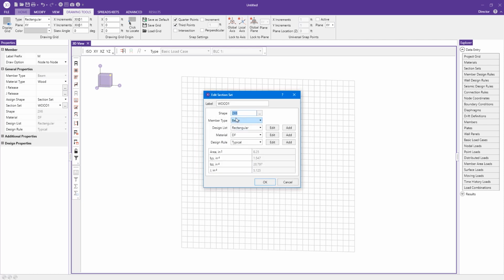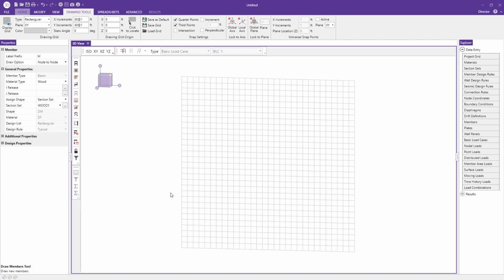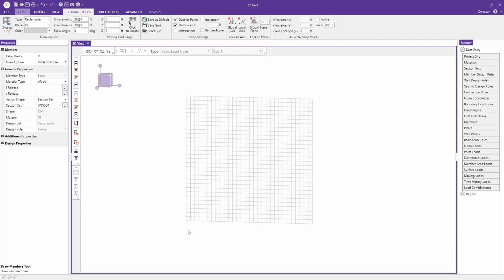I'm going to change this to be a 2x4. So I can just say, let's make that a 2x4. It's a beam and it's rectangular, and I say okay. And I've got all of that ready to start drawing. The other thing I always forget once I start drawing is that I maybe haven't set up my drawing grid properly. The drawing grid helps us to draw along the way. It's like a tracing paper, and I really like to have that drawing grid set up.